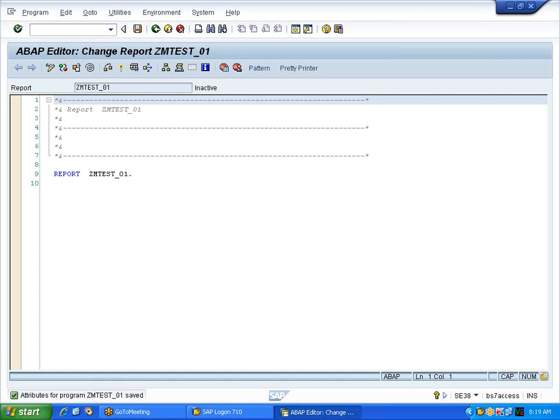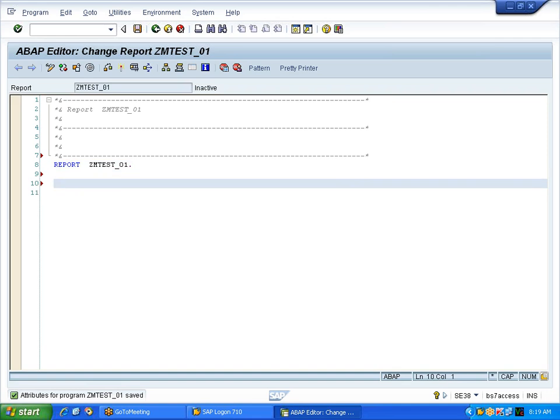So when I click on save, this screen is coming. This is called ABAP editor, where you will write the entire coding. Say for example, I want to write the name. I will give the command. Write is a keyword. There are certain keywords in ABAP.